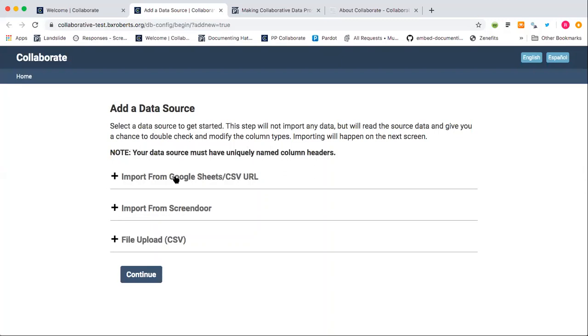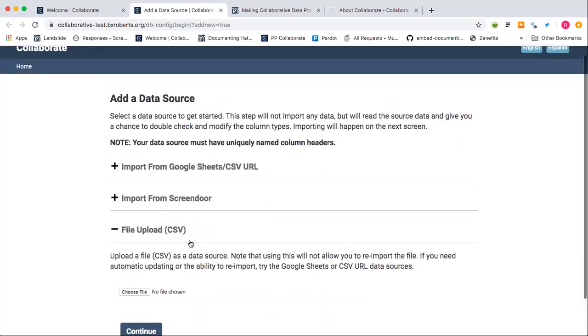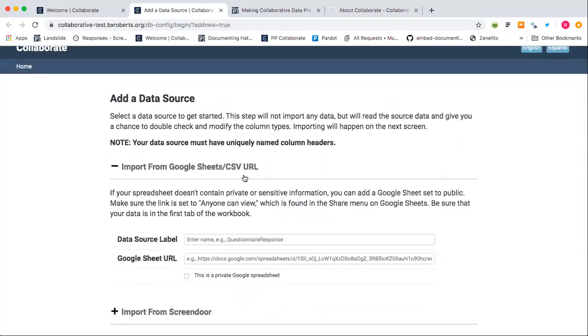For ScreenDoor and Google Sheets, which also includes Google Forms, because when you create a Google form, it will spit out the answers into a sheet. So for both of these options, you can continuously add to your data in the original source, especially if it's a form, like a Google form, and you're continually receiving responses to it. These two options will let you add a data set that is continuously being updated, and it will update in Collaborate.